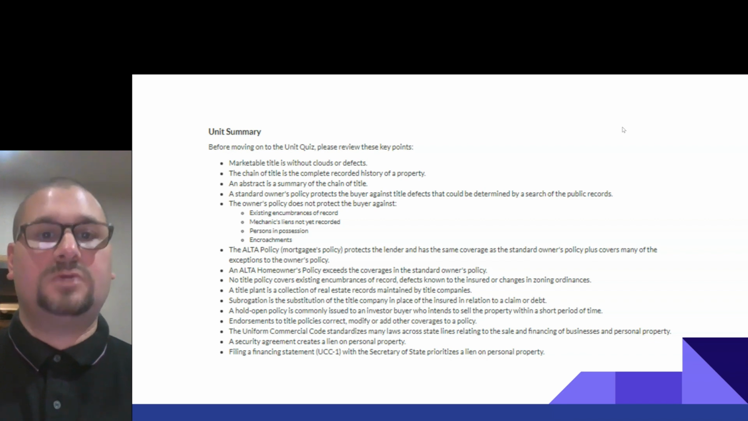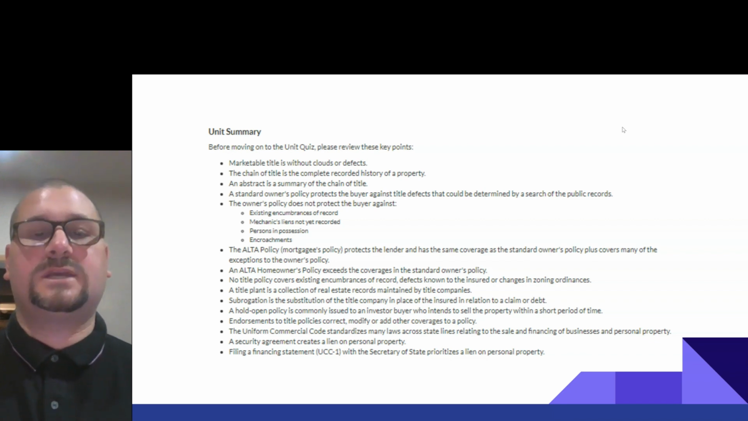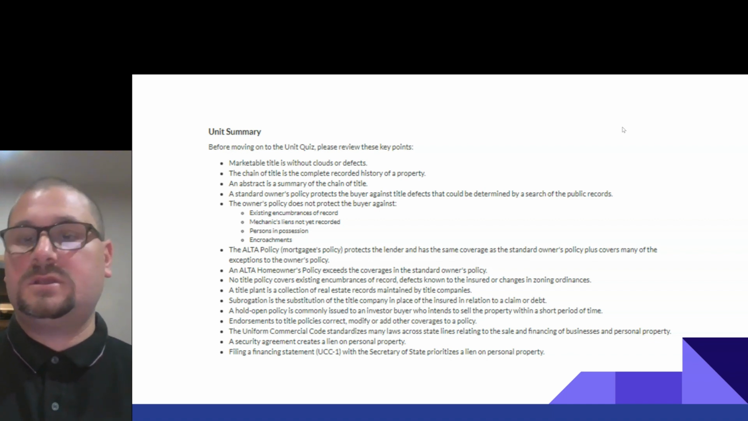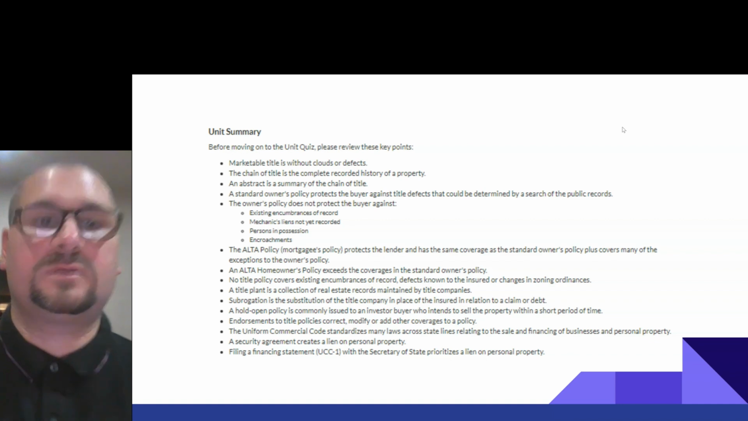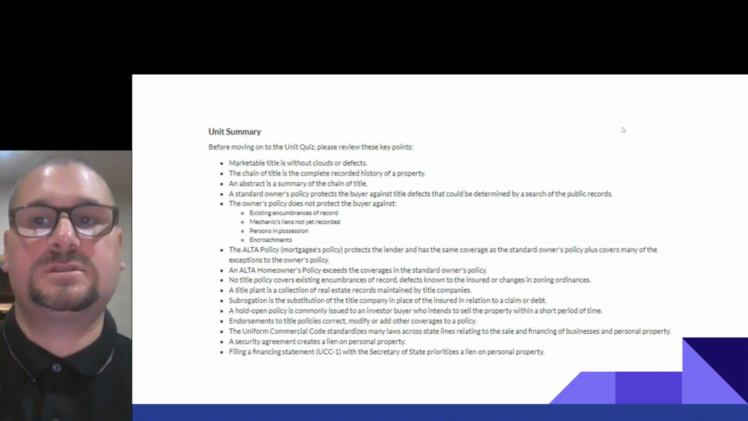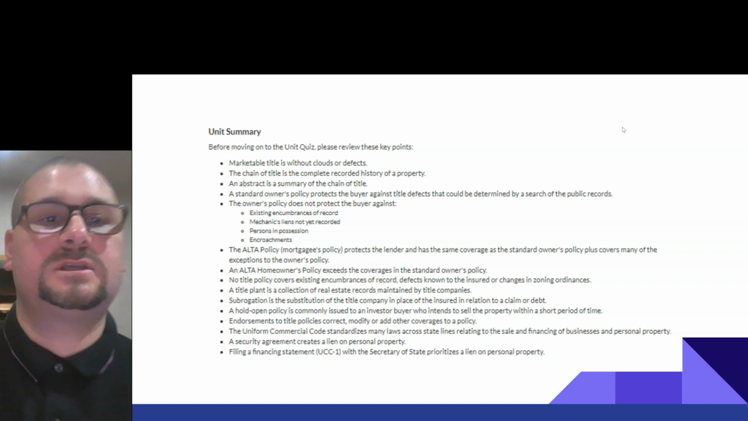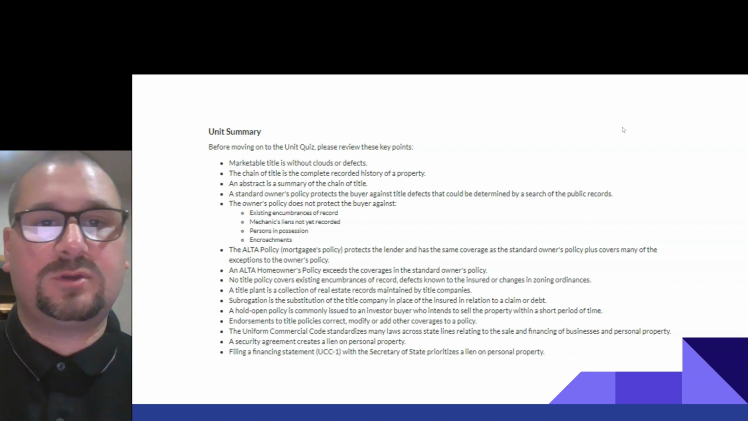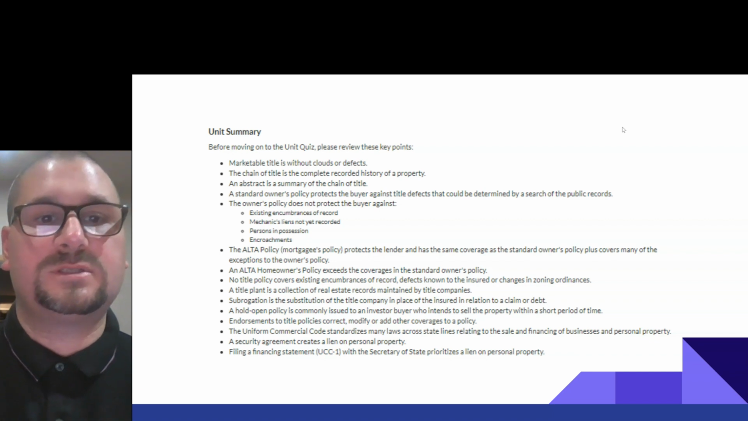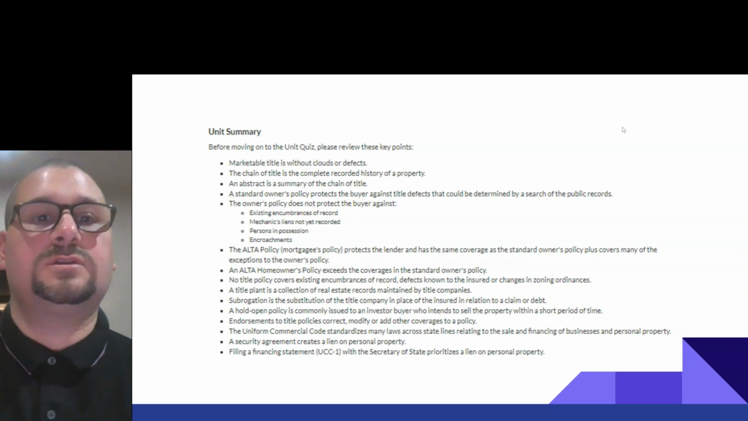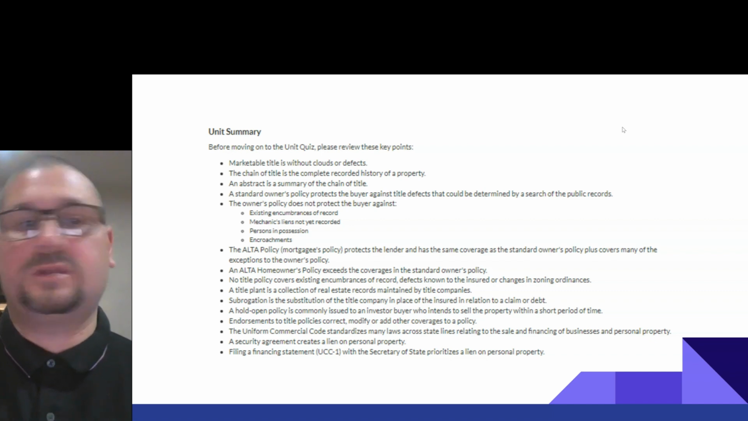A standard owner's policy protects the buyer against title defects that could be determined by a search of the public records, right? And again, anybody can search the public records. The owner's policy does not protect the buyer against existing encumbrances of record, mechanics liens not yet recorded, persons in possession, and encroachments, right? So the owner's policy does not protect the buyer against those things.